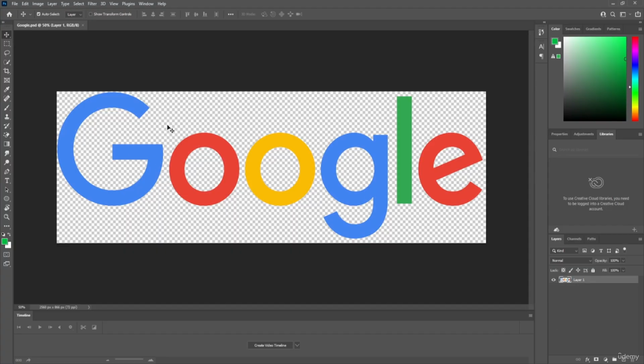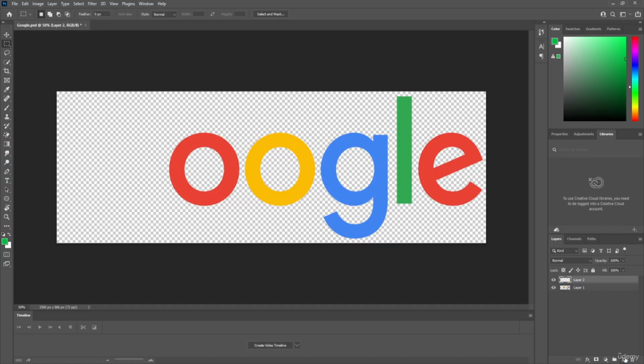I'll provide the file, and then I'm going to select my rectangle selection tool and select this one. I'll hit Ctrl X, create a new layer, and press Ctrl Shift V to paste in place. Double click on this layer to rename it, and let's call it G. Then we will follow the same procedure for this O also. Select this O, hit Ctrl X, new layer, press Ctrl Shift V. Let's double click and type O and lock this layer.